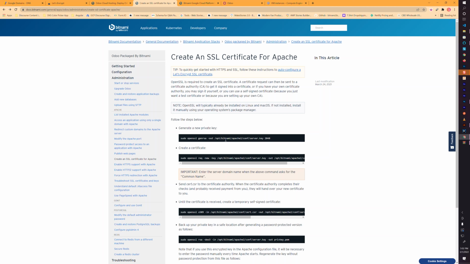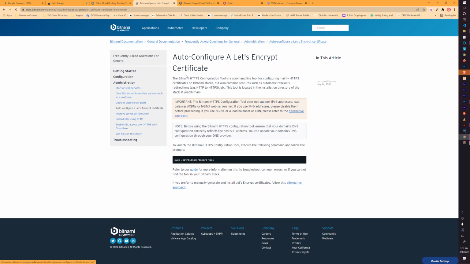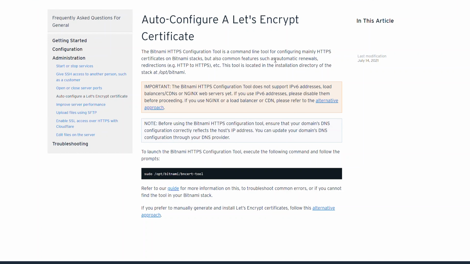We can actually log into the Bitnami server, and they have some tools that are already set up for this too. So let's go and click this, and we get how to auto configure a Let's Encrypt certificate. And really what we come down to is a guided tour basically of setting it up through this bncert tool. So if we log into our SSH console, we'll be able to run this command and start to set up our domain name security certificate. So let's go ahead and do that.